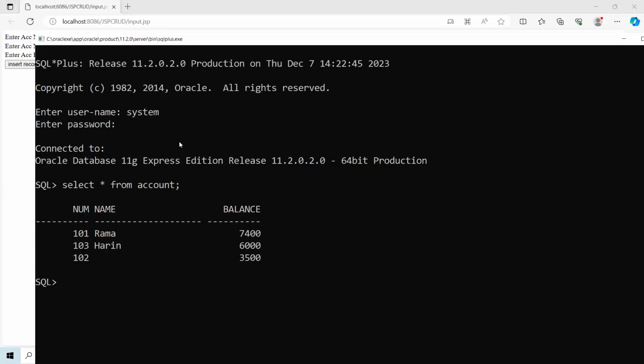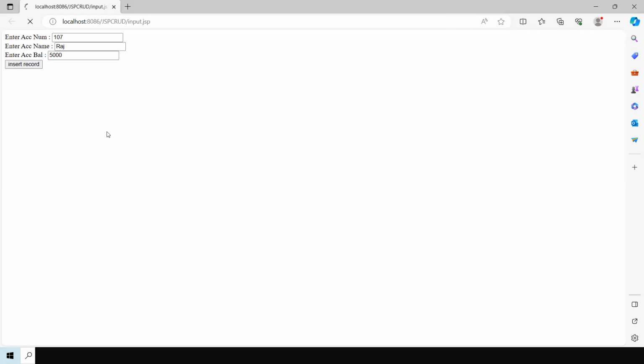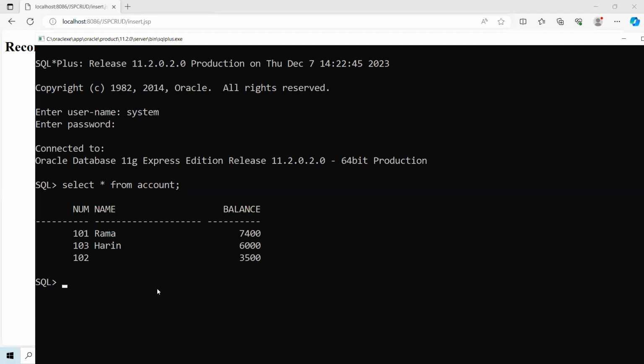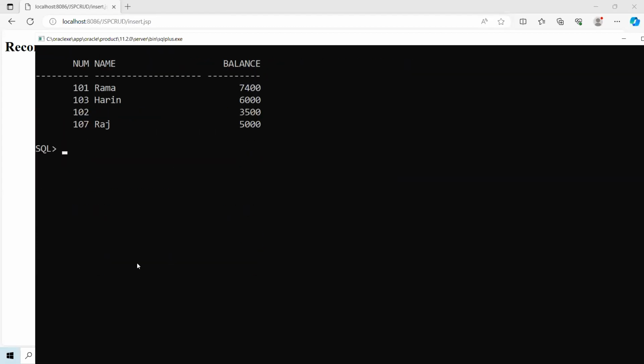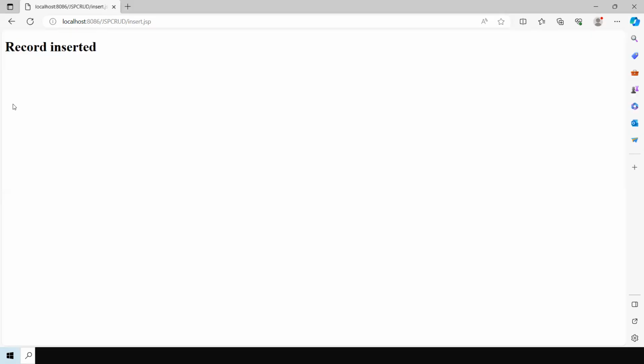Some values are already there. Now we are including the value, and it is connecting with the database. Look at this. It is showing that record inserted successfully. Record inserted successfully. Now we are checking once again. Look at this. That 107 record, which we have inserted just now, is simply inserted. That's it.